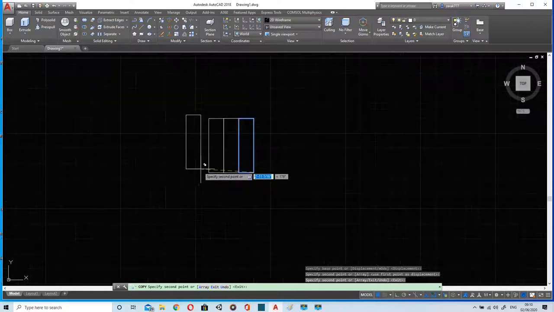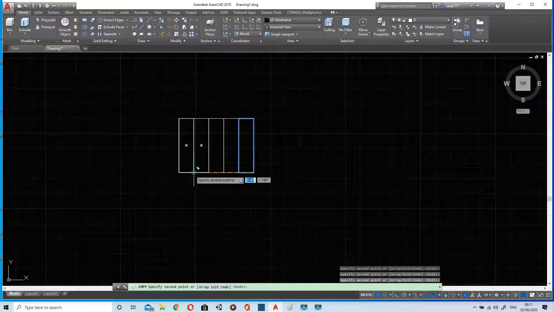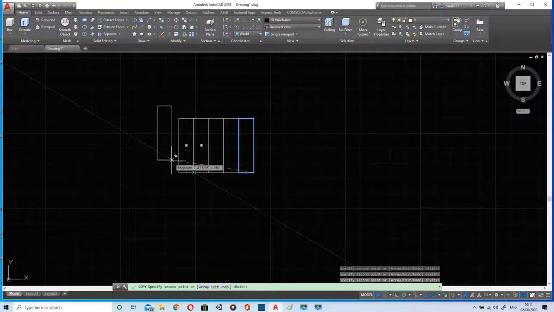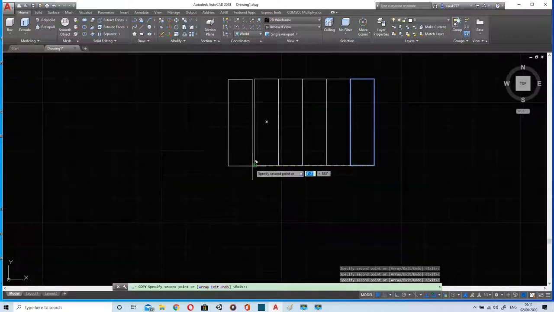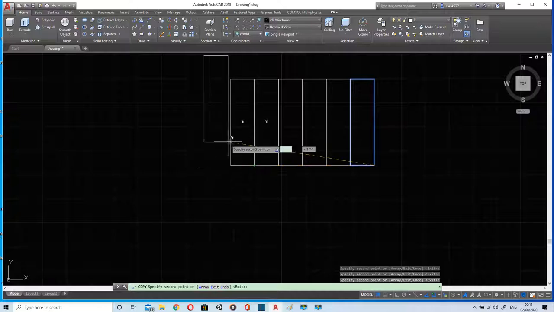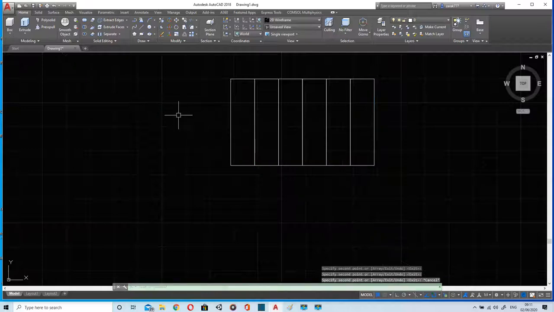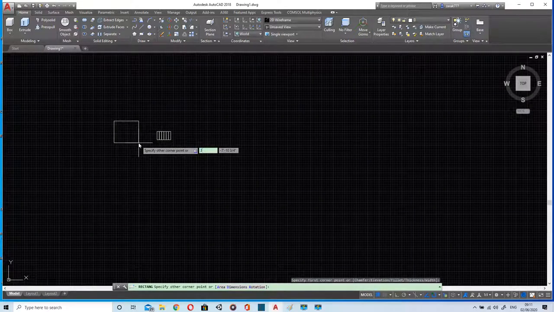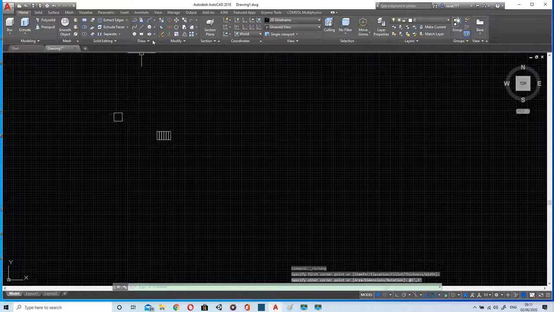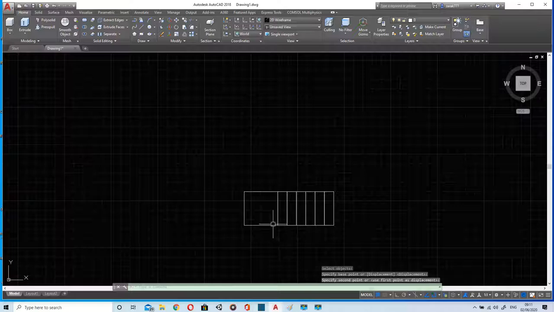Keep doing it until you reach the first steps before the turn. I think 6 steps are good enough before turn. Then make another rectangle of 3 feet, 3 feet. We'll move it from this corner till this point.